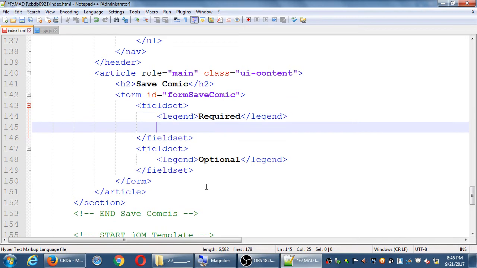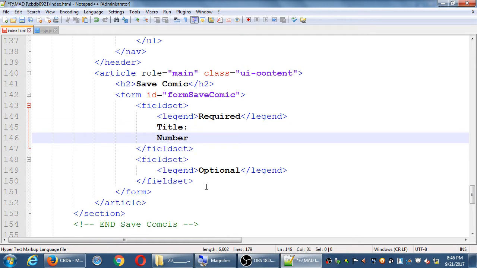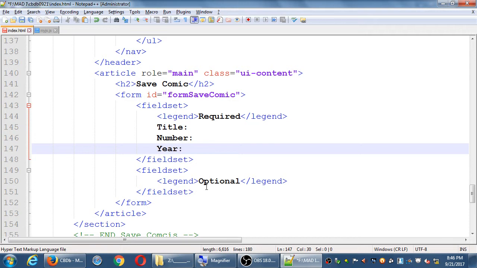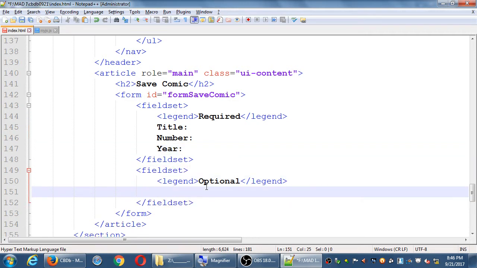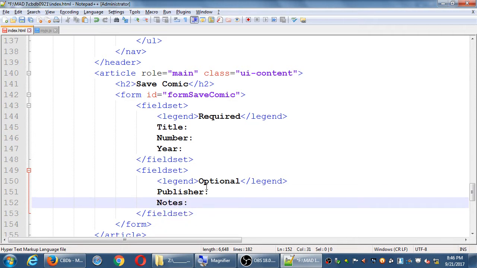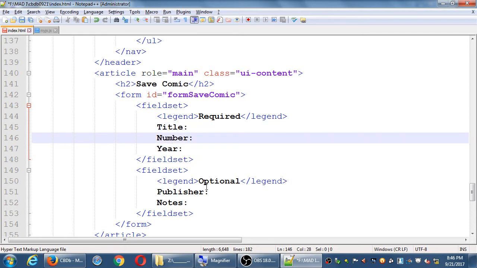In required, we're going to ask for the title of the comic, the number of the comic, and the year. Optional, we'll ask for the publisher, notes, eventually we're going to do barcode and photo, not just yet. These are the three fields we're going to ask for. This is obviously incomplete. We need to create labels, input fields, the appropriate type, appropriate IDs, submit button, cancel button, all of that. When that is done, then we'll set up the JavaScript.